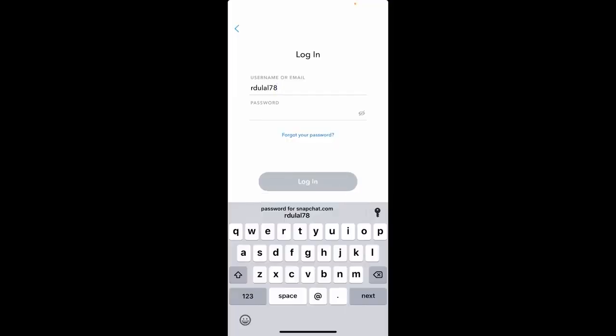If you're trying to log into your Snapchat account, but you've forgotten your password for it, then do not worry at all. You can easily recover or reset your password for Snapchat if you follow the instructions well. From your login page, tap on Forgot Your Password link.